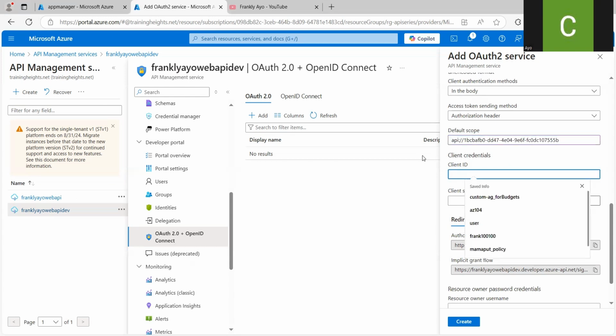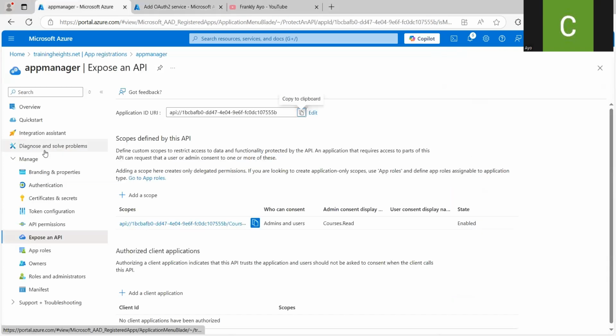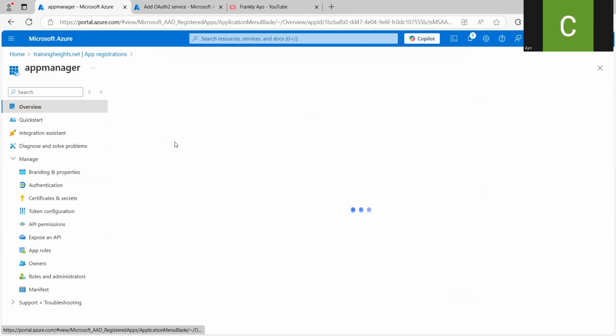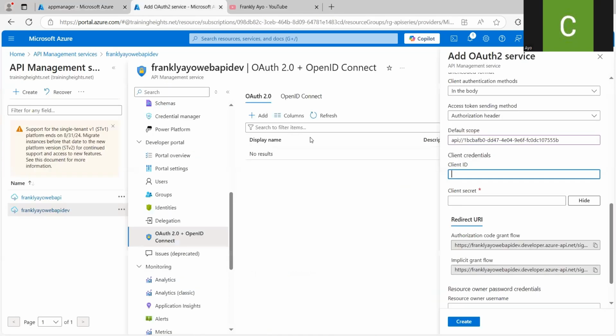Okay, so now the client ID. The client ID is for the app manager, so we just need to copy it from the app manager. And we also need to create a secret from the app manager. So I come over here, client ID from the overview page. You see it here, client ID, copy it, go over here, slot it in.